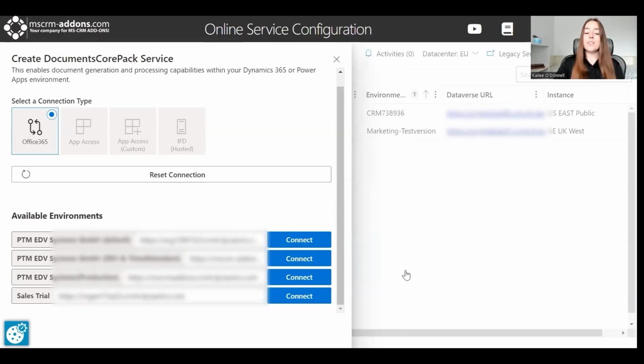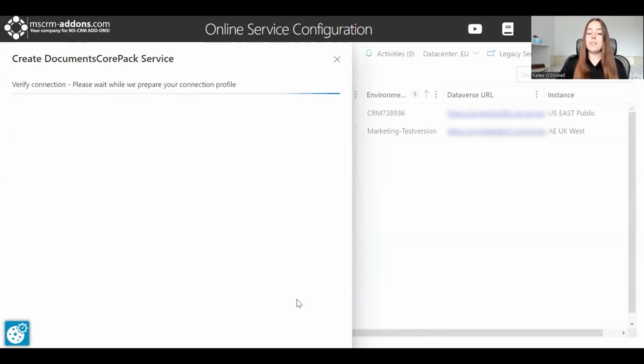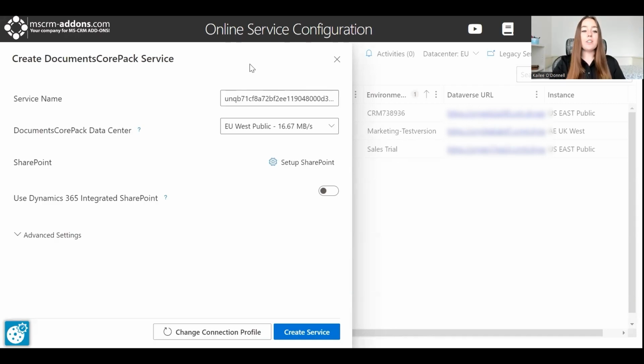Okay, so now that I'm all logged in, I can view the available environments here. I am going to choose to select my sales trial environment, so I just select Connect. And then that will go ahead and verify that connection profile. Then I'll be able to view the service details. So we'll just wait a second. Okay, so now that our connection has been verified, we can view our service details.